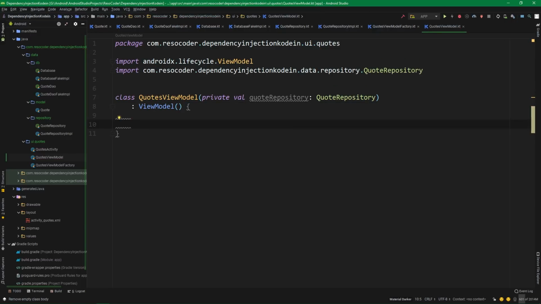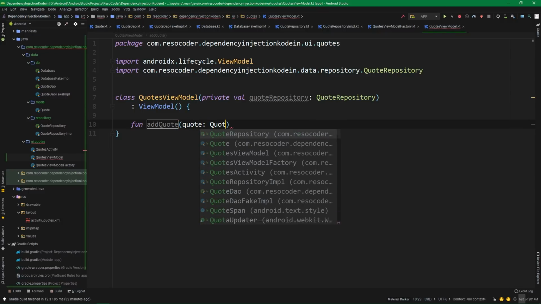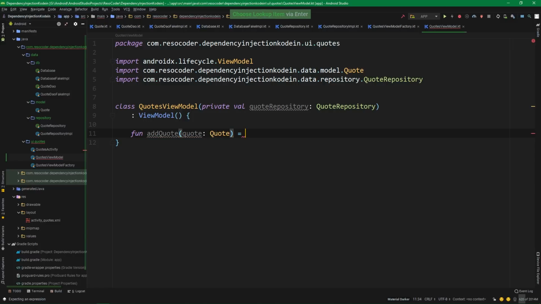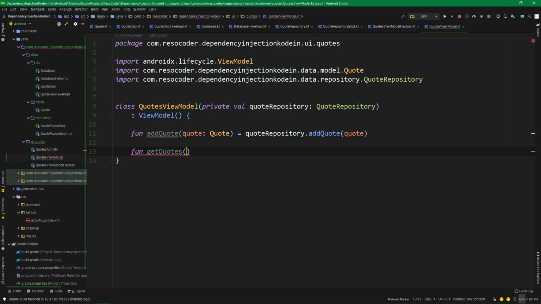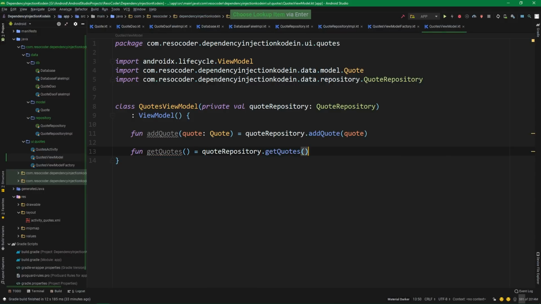QuotesViewModel will also have only two functions, which are also present in the QuoteDao and also in the QuoteRepository. So one for adding quotes and one for getting quotes. So fun addQuote, it will accept a quote of type Quote. Just like this, and we are going to simply call quoteRepository.addQuote, and we want to pass this quote to the repository. And then also fun getQuotes, and this will simply return whatever is in the quoteRepository by calling getQuotes.